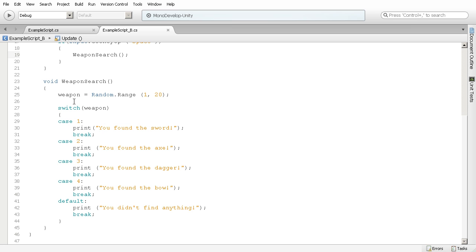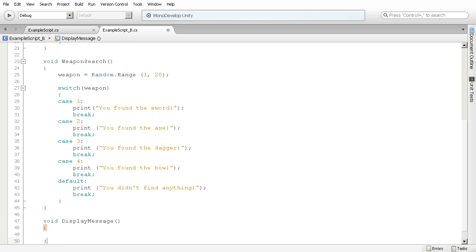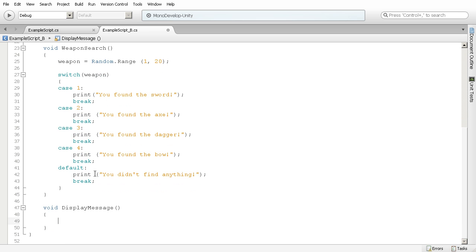So I'm going to create another function. And this function is actually going to be called void DisplayMessage, open close parentheses, open close curly brackets, and then we're going to tell it what we want it to do. So the DisplayMessage function is simply going to print out a message of this. So I'm going to do this.